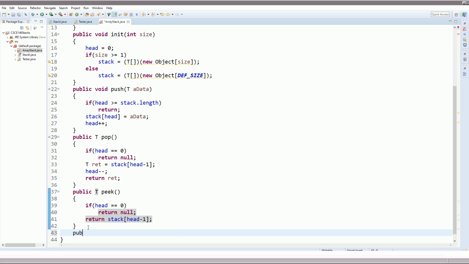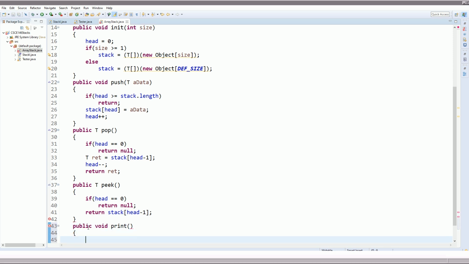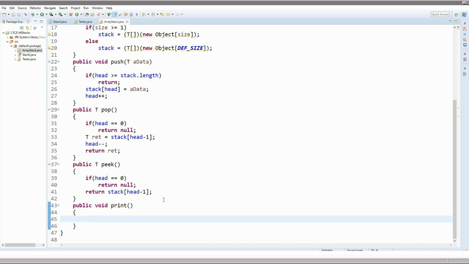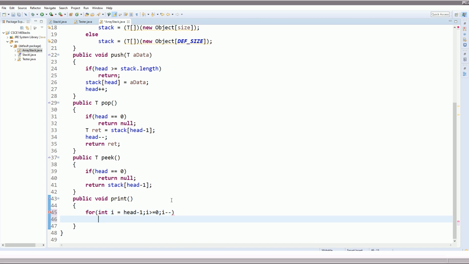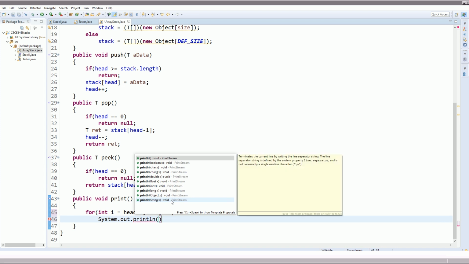Finally, print. Public void print. Now this is where we have to recognize that this has to go in stack order. Now it's easy to mix this up because you may think starting from index 0, that is the stack order going from 0 to the end of the stack. But that's not the case. The head is at the beginning of the stack. So we need to start this for int i is equal to head. Now the head itself refers to the first null index, so we have to subtract 1 from it. Now while i is greater than or equal to 0, i minus minus. Remember, stacks are last in, first out. They go in reverse. Inside of this for loop, I'm just going to call System.out.println stack at index i.